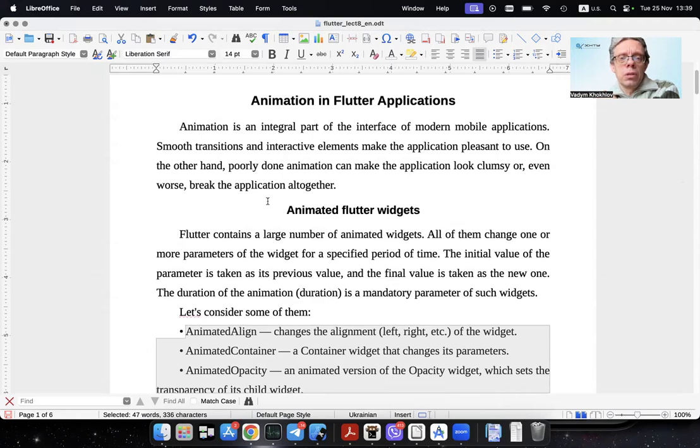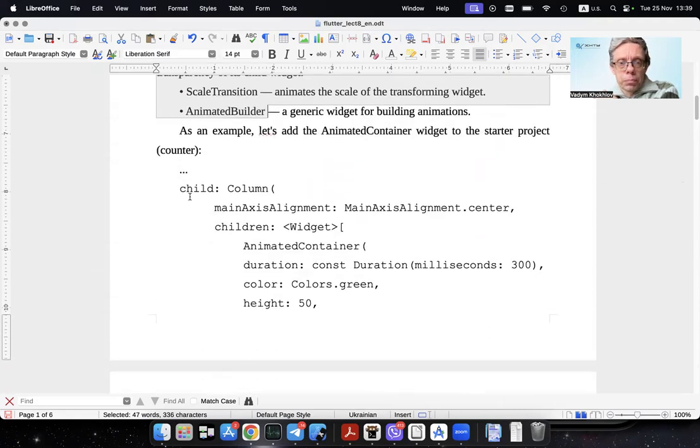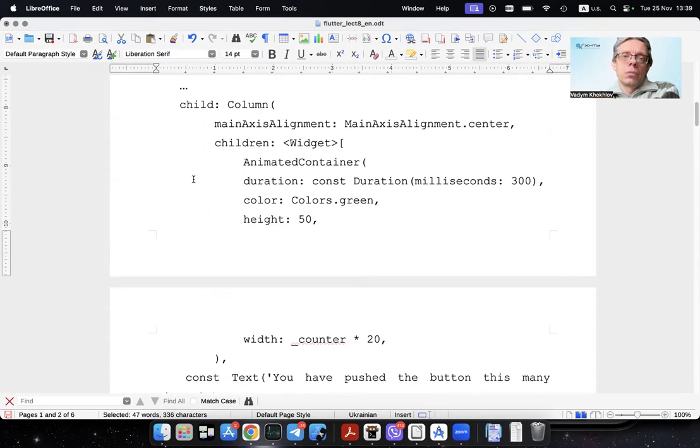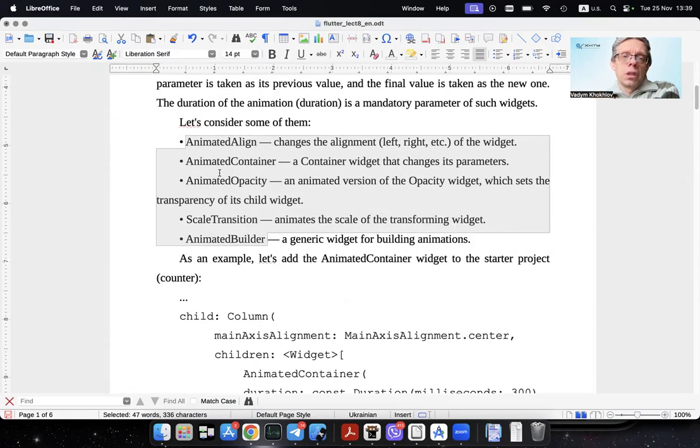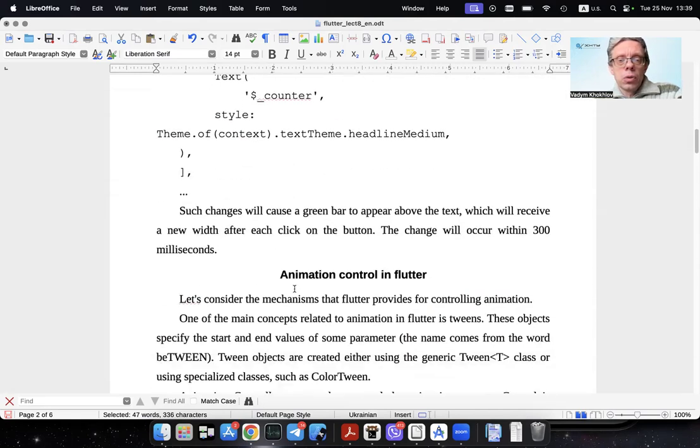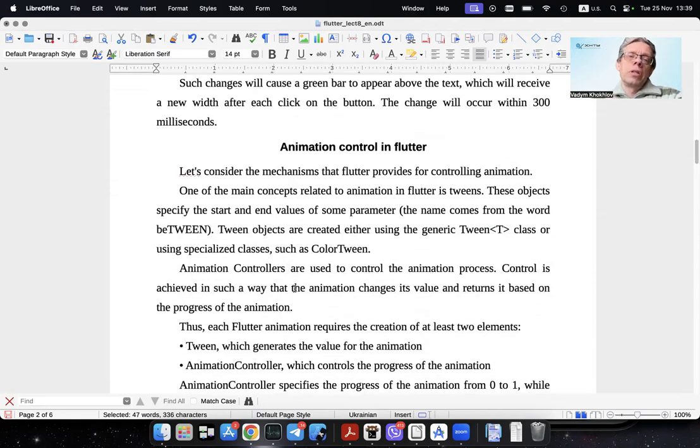At home or later you can read this text again and try to play with any of these widgets, and you will see what functionality these widgets provide for you. So let's talk about explicit animations, or how to control animations in Flutter.